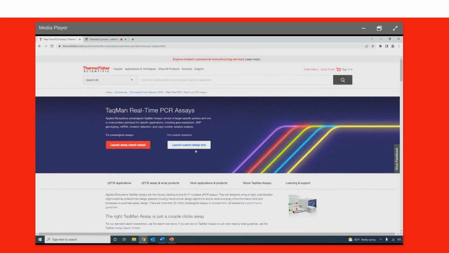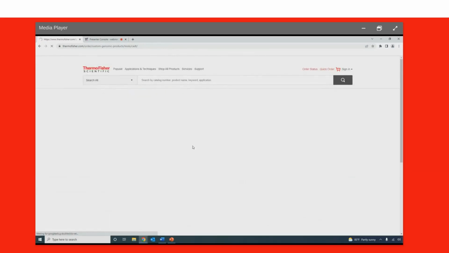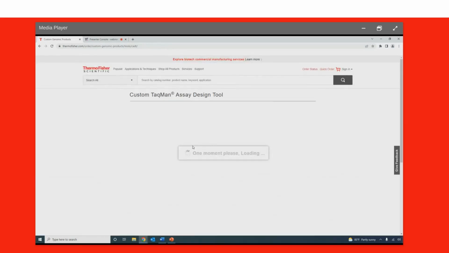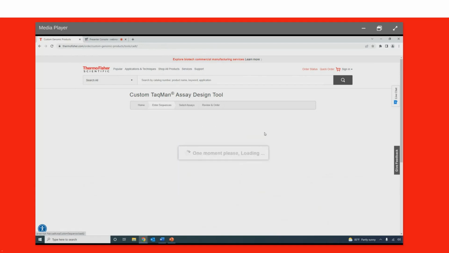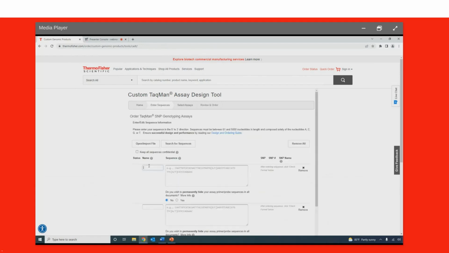And then from there, you launch the custom assay design tool. Previously we selected order custom gene expression assays. Now we're going to order a custom genotyping assay. We can name our genotyping assay. Let's just call it that.